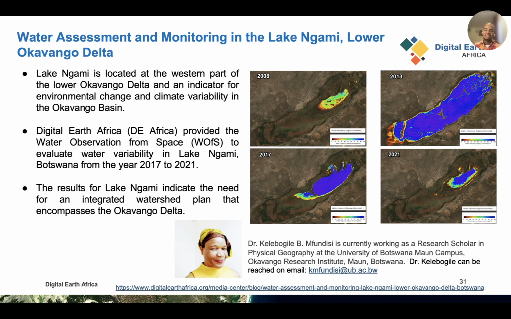Looking on the other side, the Okavango in Botswana, we're able to work with our champion scientists looking at the changes of Lake Ngami, which has been disappearing, and from space we could actually confirm that is the story and inform an integrated watershed plan.